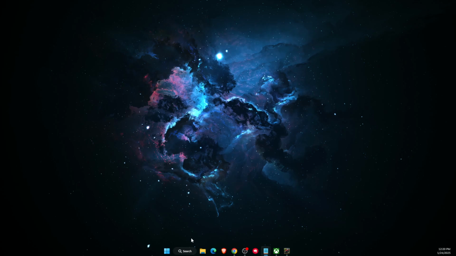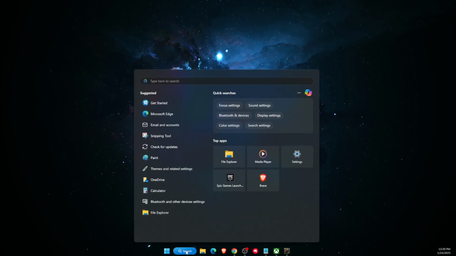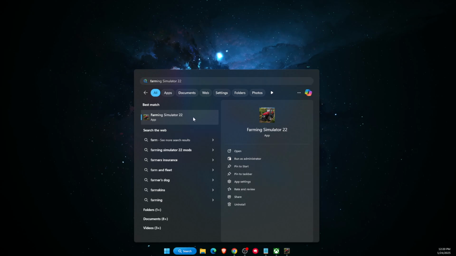So that's what you need to do in order to fix Farming Simulator crashing. The last thing you can try is by writing Farming Simulator in search and run it as administrator. And that's pretty much it.